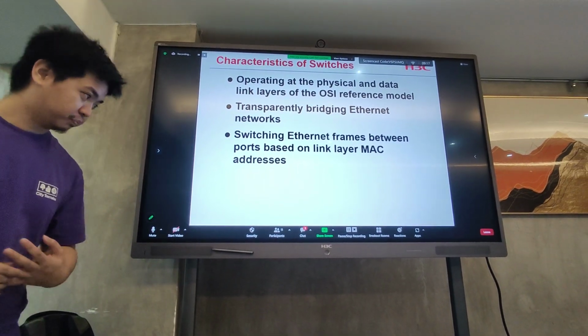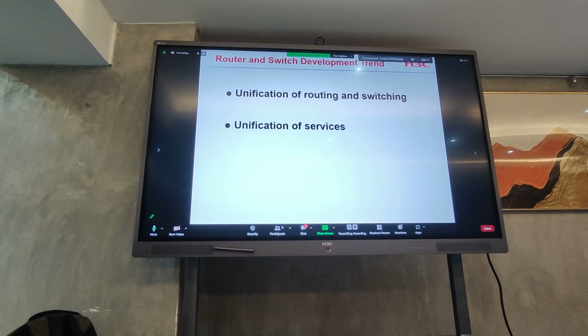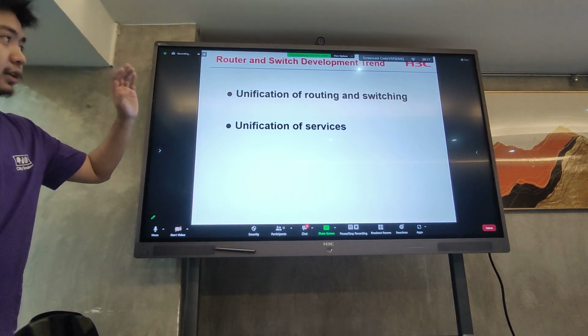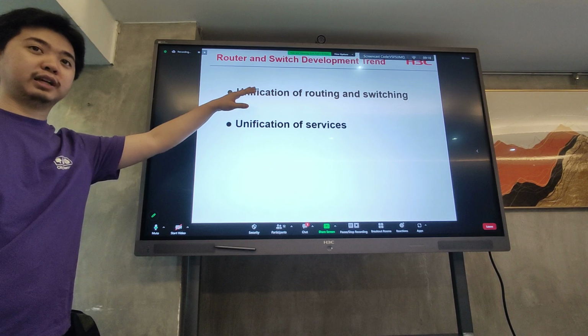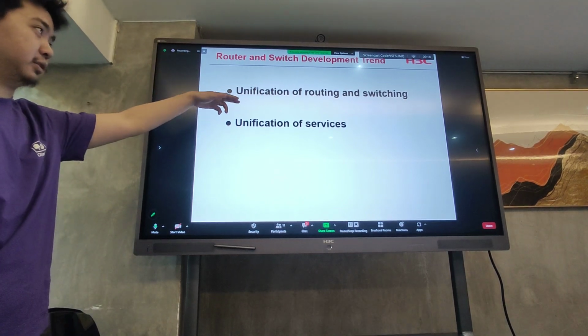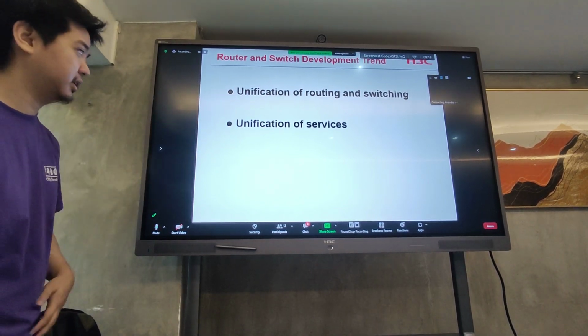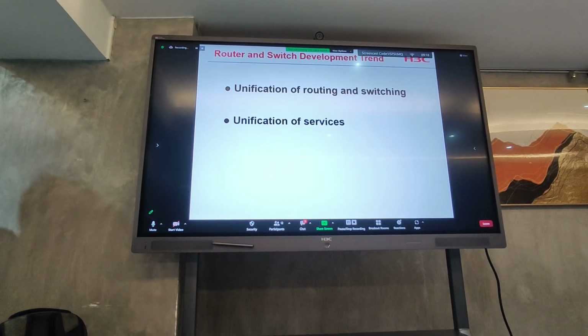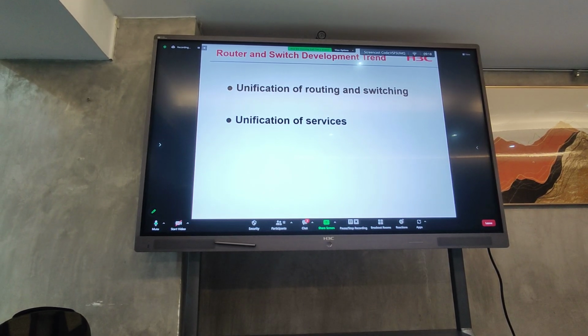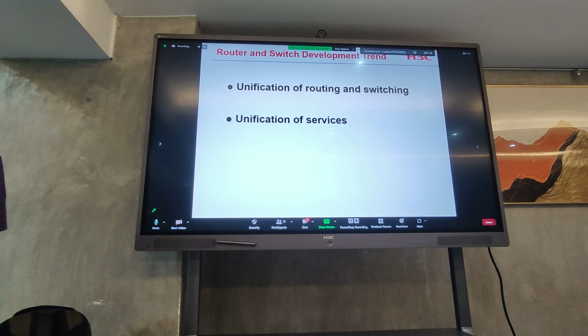Okay. Ito po ba yung development trend sa routers and switches? As I mentioned, may L3 switches tayo and we also have routers that has switching capabilities. So, unification of routing and switching capabilities. And of course, unification of services. Hindi mo na kailangan, so dati kailangan mo na isang switch, isang router just to do separate capabilities. On smaller networks, probably you might need just a router or just a switch, depending sa requirement.